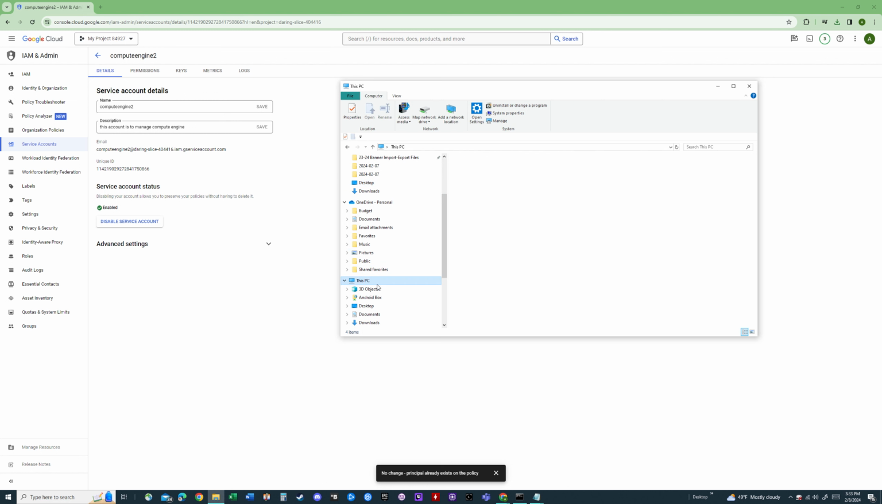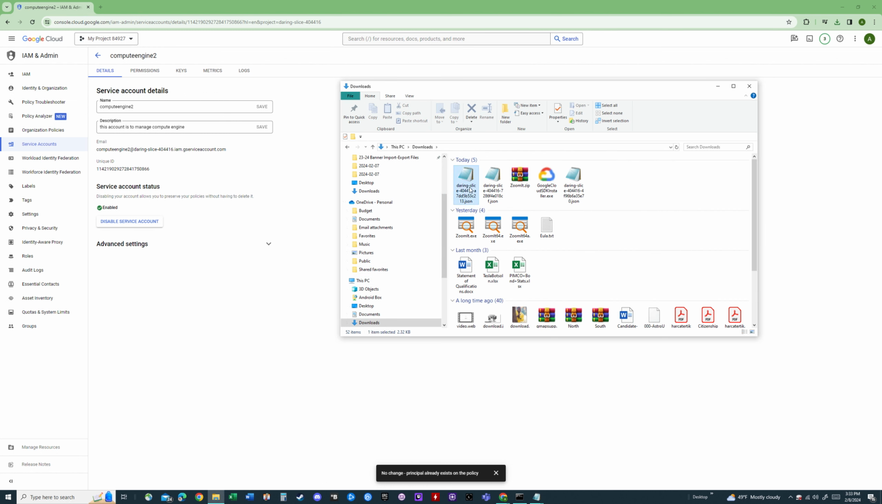Let's go here to downloads, and here is the file that I have already downloaded. It is very important to understand that you have to keep the key file safe in a secure place. That's going to allow you to access the service account, and for security reasons, you should not share it with people who don't have permissions to use this service account. I'm going to choose another location.